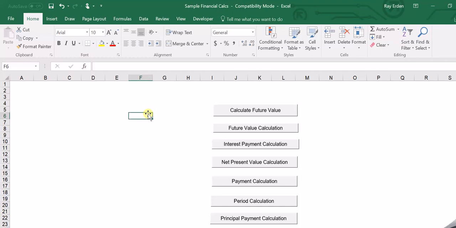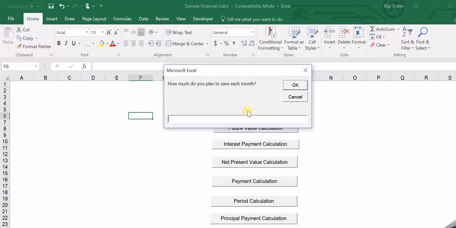I want to show how this button functions. I'm going to click on this, and it gives me a dialog box which asks how much do you plan to save each month. I'm going to say, for instance, $500, and I click OK. The next question is to enter the expected annual interest percentage rate, and I'm assuming that I'm putting my money into a 401k plan or IRA accounts or mutual funds. For those accounts, I'm assuming a 10% annual rate of return. The next question is, for how many months do you expect to save? I'm going to say 120 months, which is 10 years.